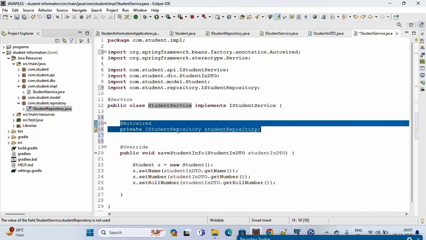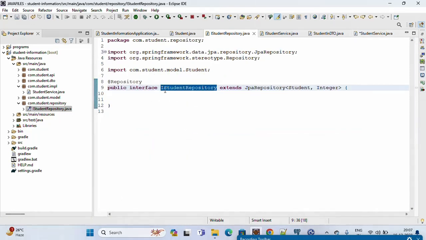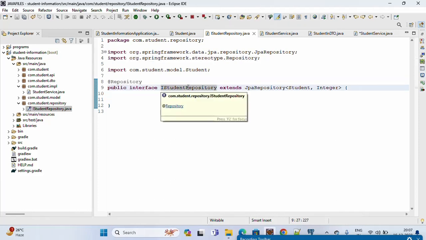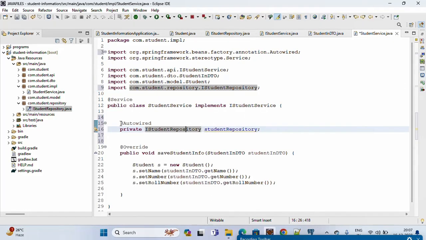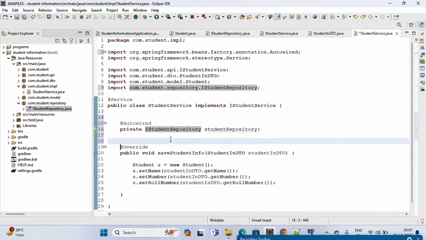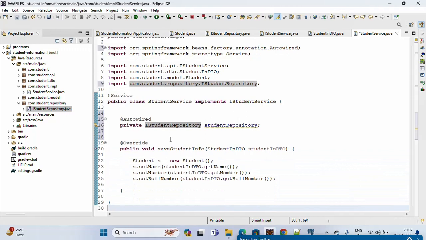Who will create the instance for the repository? This is the repository. Once you annotate this with @Repository, the instance will be created by Spring Boot. It will create the instance and store it in the context. Once you write @Autowired like this, it will search for the bean and inject that particular bean into our service. This will perform the injection. We have three types: field level injection, constructor injection, setter injection. Here we are following the field level injection.